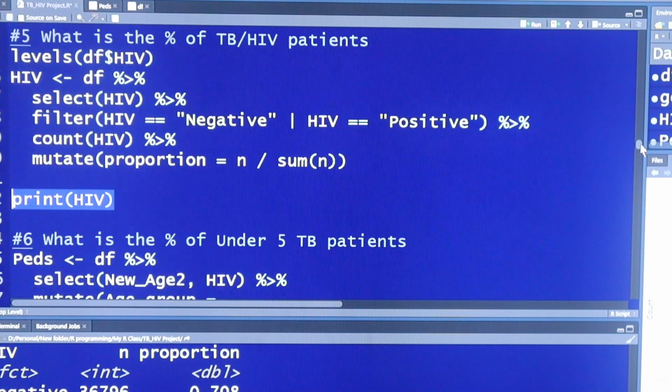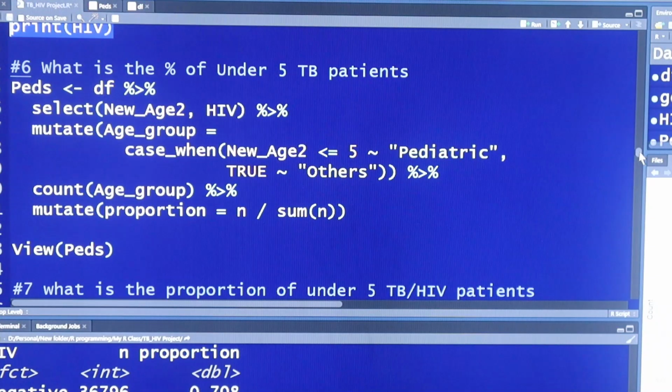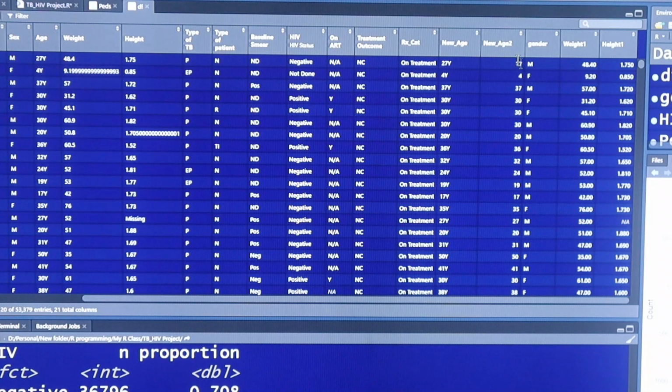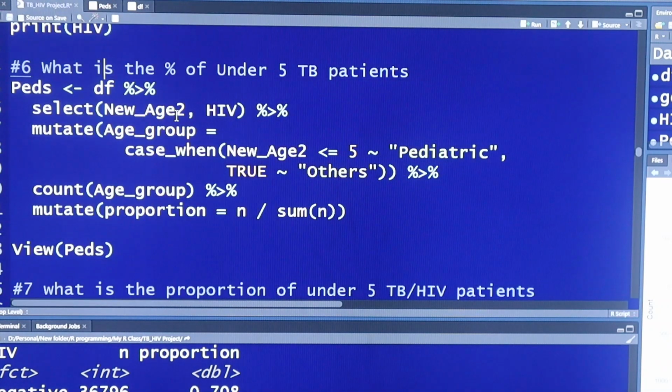What if you want to get the percentage of under 5 TB patients and you realize our age group has not been categorized? Our age is in numbers. This is our age variable here that we created from alphanumeric to this new age 2. So we need to create another variable for age group so that we have pediatric and the others.